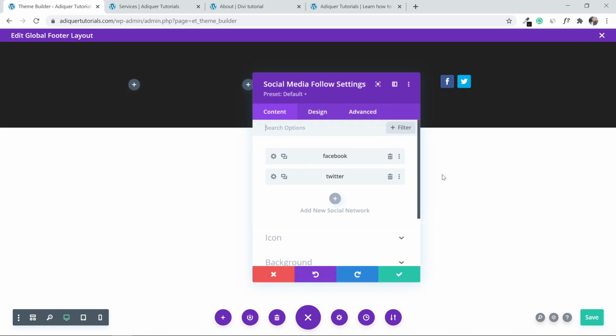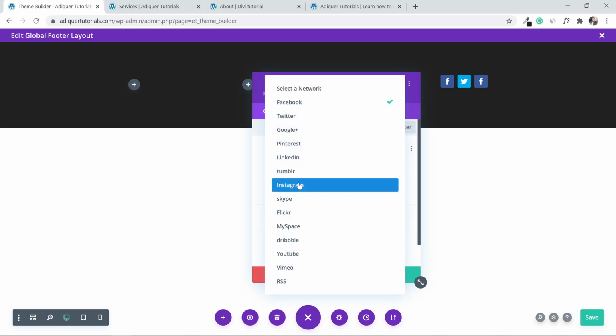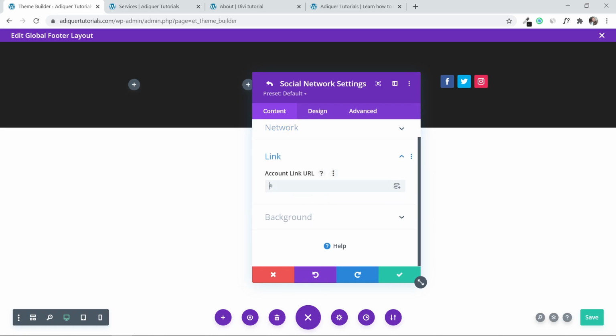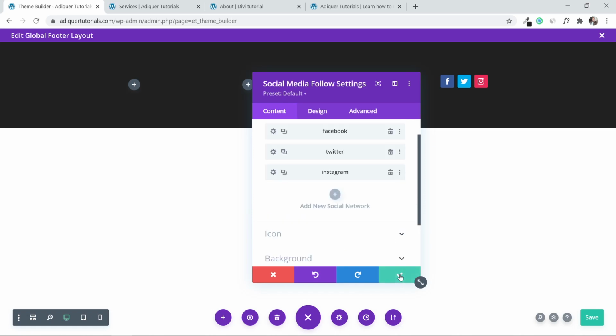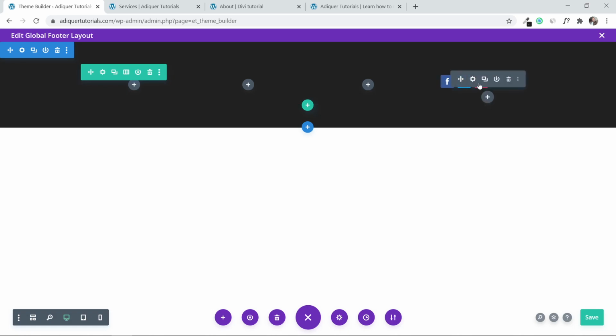Click social. So just like that, as you can see, you now have 2 social media icons. Then if you want to add an extra social media network, all you have to do is click on the plus button over there. Then you can just choose from the list, let's say Instagram, and just like that, you're done. Then you put in the link to your Instagram account right over here. Then you click save changes, save. So just like that, that's how you create the social icons.